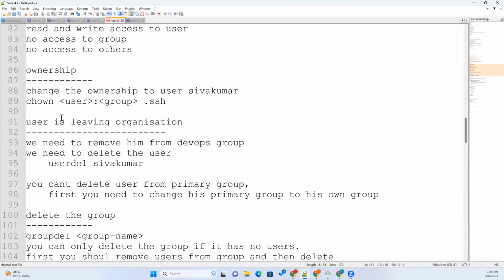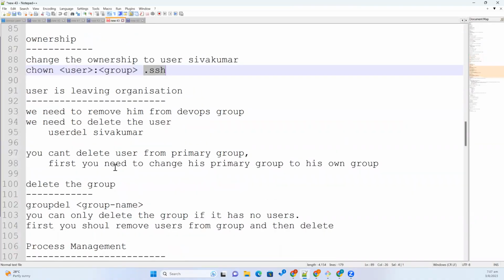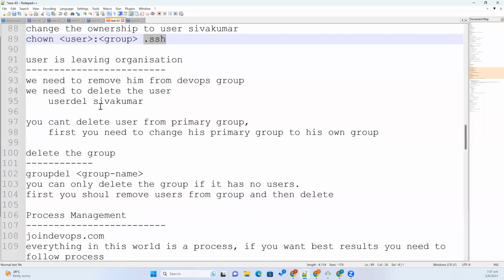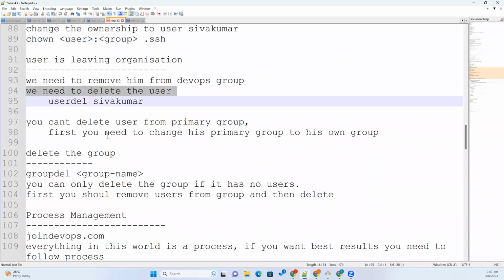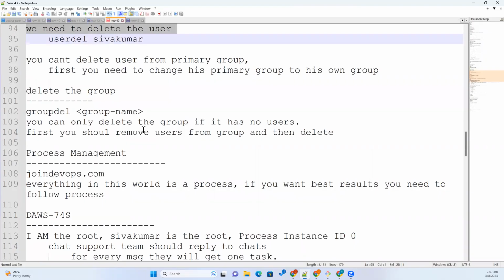We also know how to change the ownership of a file or folder using chown, change ownership, then user:group and the folder or file name. If a user is leaving the organization, we need to remove him from his team group, and then delete the user. Deleting the group can also be done.